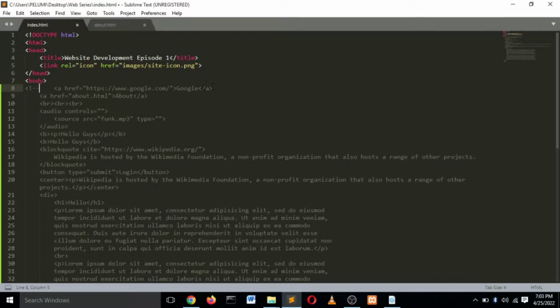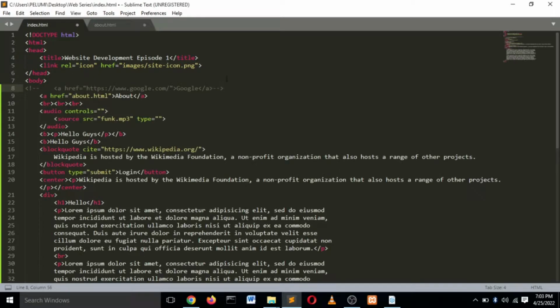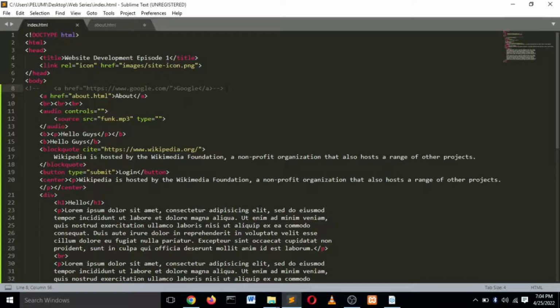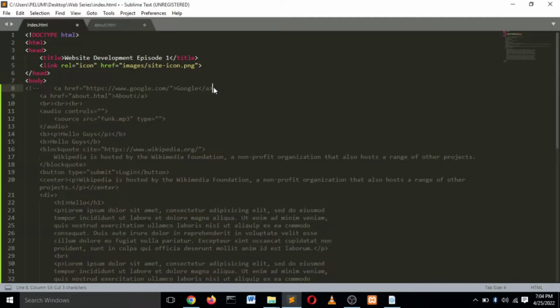Can you see everything is being filled? I can comment a line, I can comment multiple lines. If I want to comment just a line, I can put dash dash, then close it off. So only this line is commented. Before I reload, can you see I have Google over here? If I reload my website, can you see Google is gone because I've commented this? So that's how you comment in a programming language.